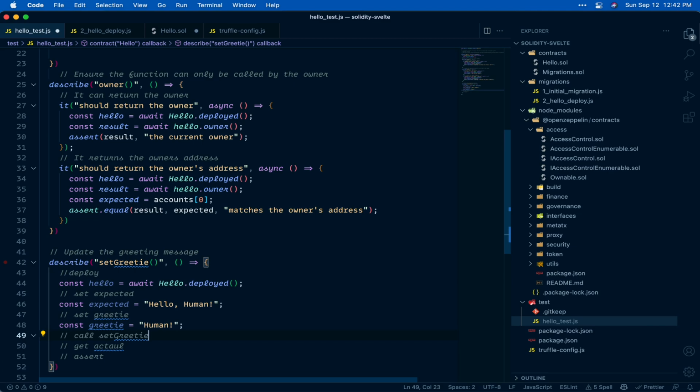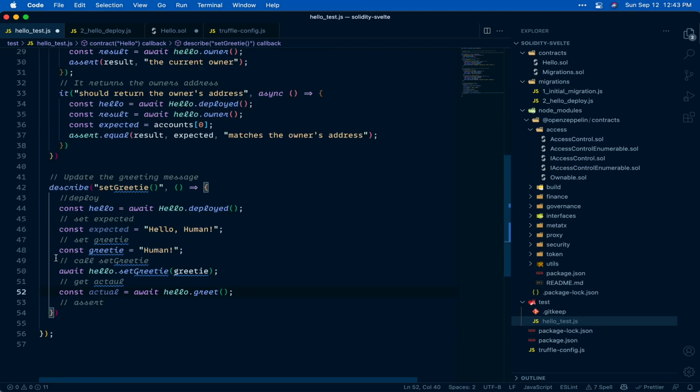Once we've done that, then we're going to go ahead and set the greetie, right? So we will call await because it's an asynchronous function. We'll set our greetie, and then we're going to call greet to see what the actual value is that we're returning from the contract now, right? So we've updated it, and now we're going to check it, and then we're going to assert equal the actual and expected, and assert that we are greeted with hello human.